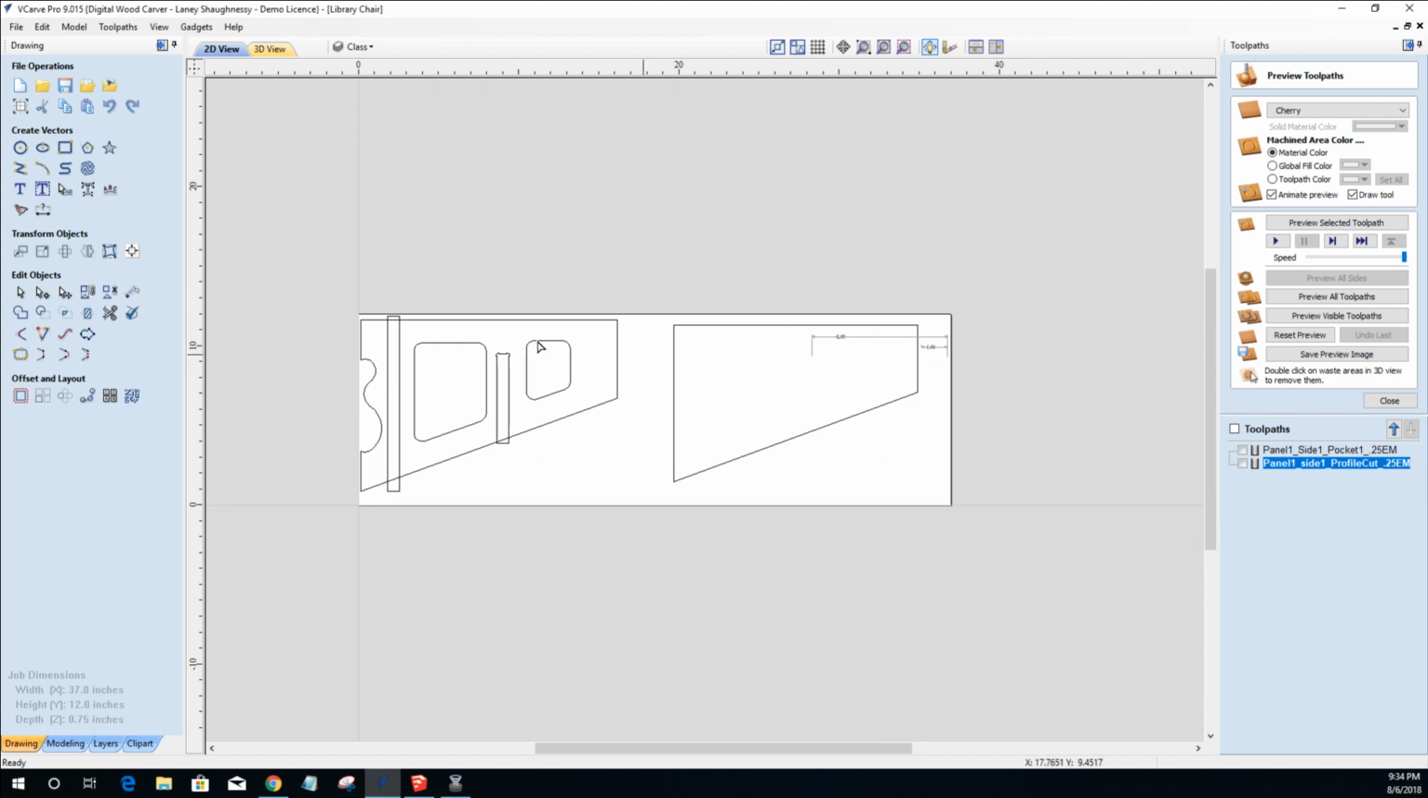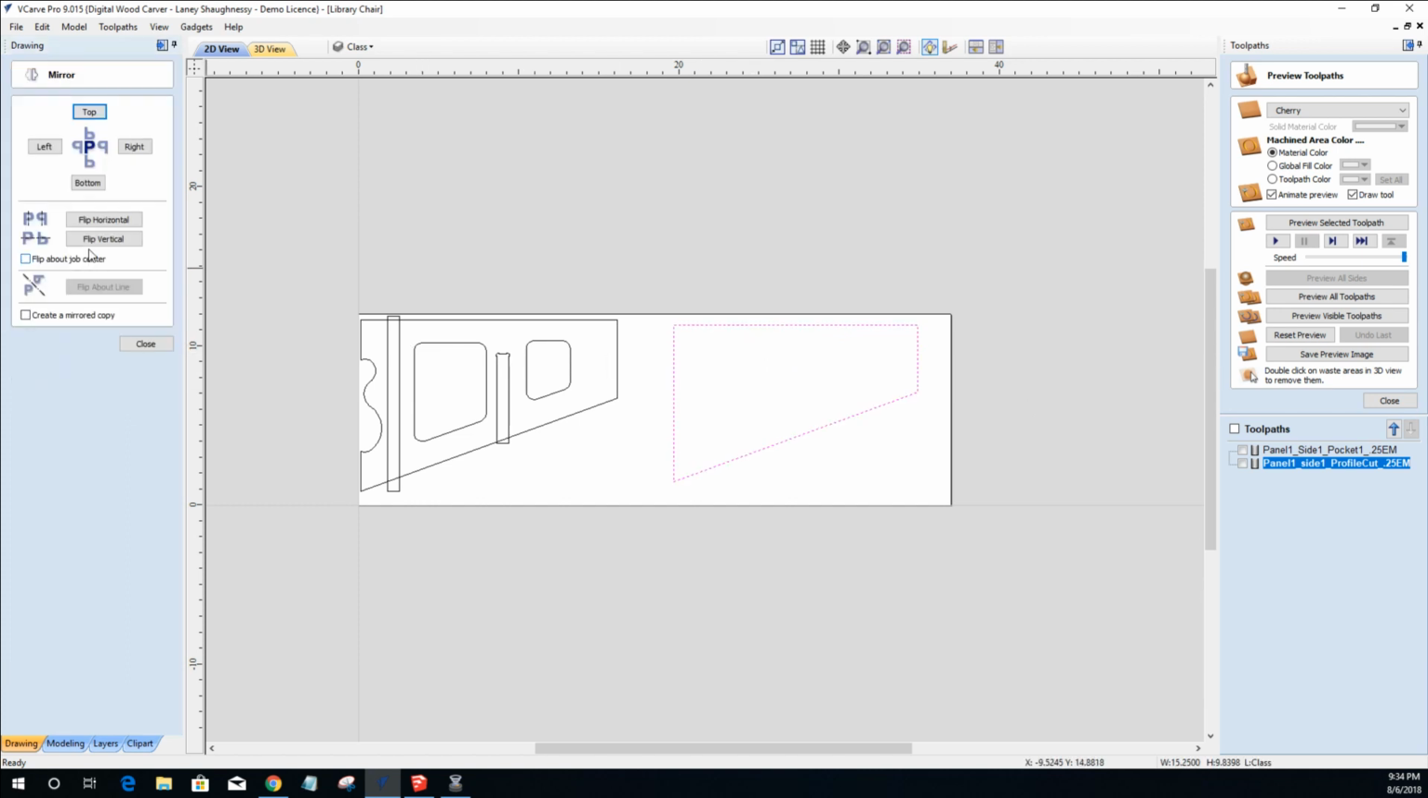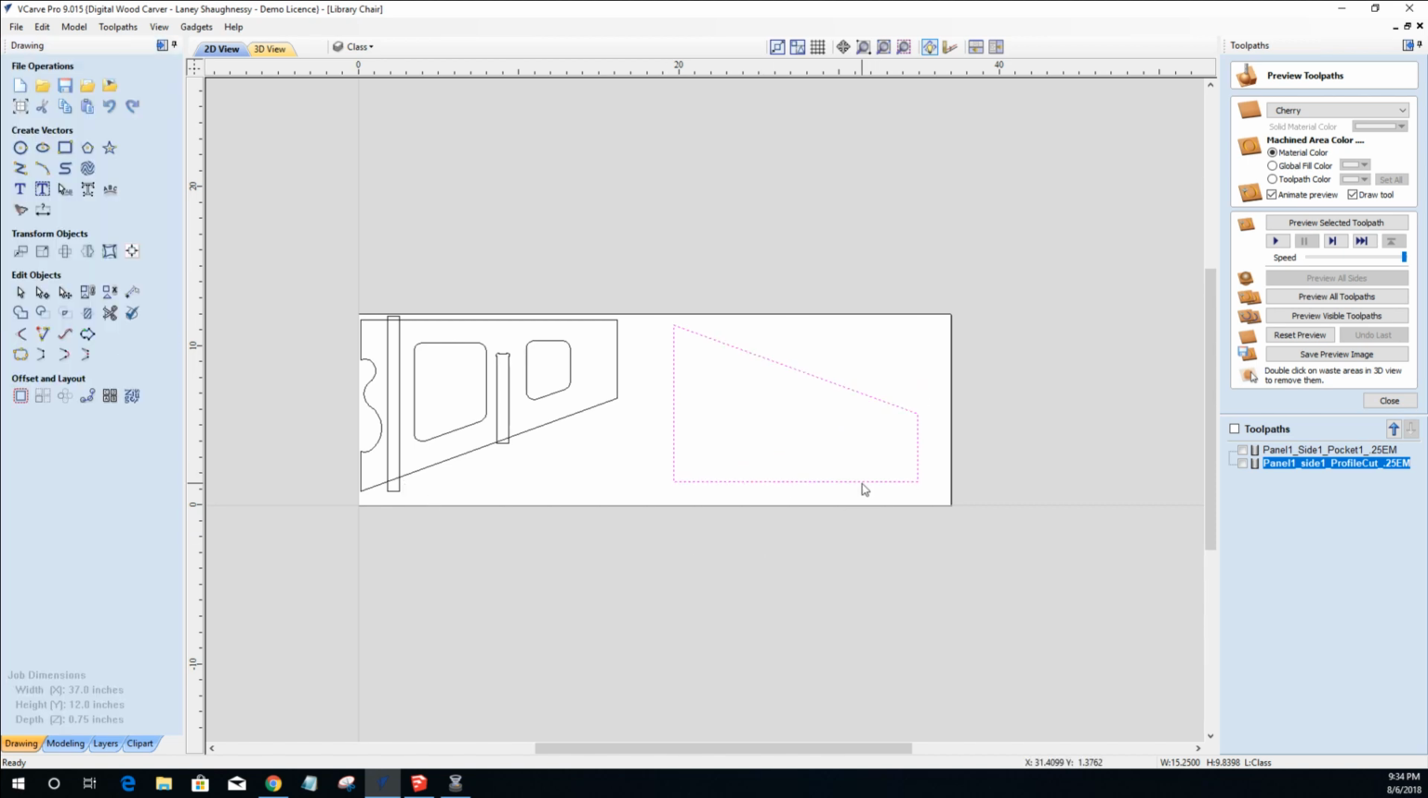Now on here, this is the upper part. Okay, this is the chair back, let's call it. And so the first thing I got to do to be able to get this to fit on the board is I need to mirror this. I got to flip it. So we're going to mirror this and not create a mirror copy. We're just going to flip it vertically. Okay, and rotate this just a little bit.